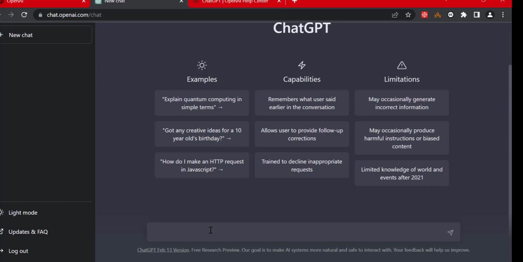If you look at the screen, we have a few examples here to start your conversations. If you just click on one, it will submit it and start responding or start a conversation from here. We call it a prompt or query. Then these are the capabilities of ChatGPT, a few of them.